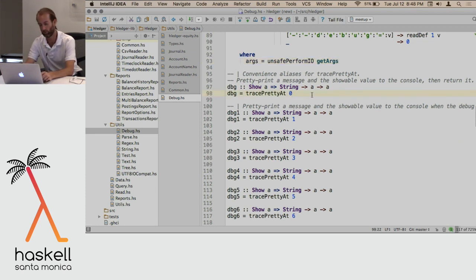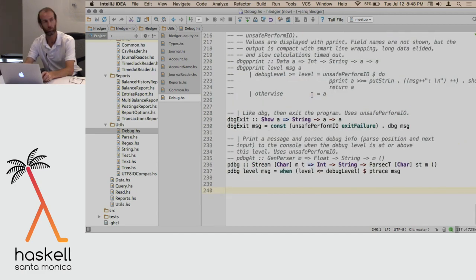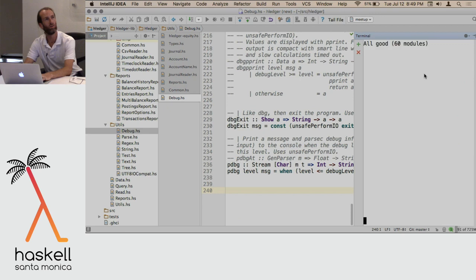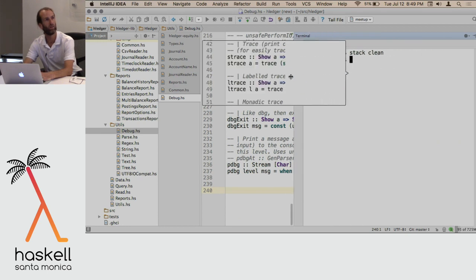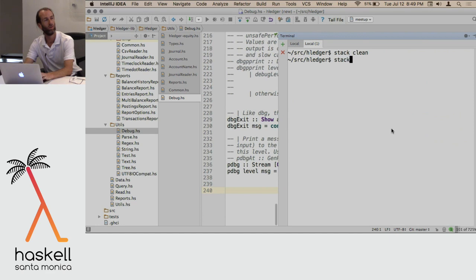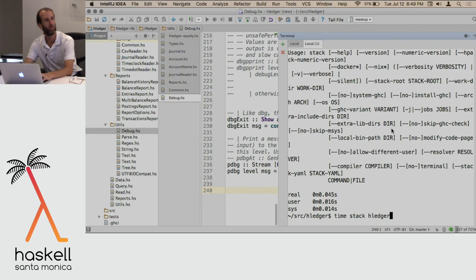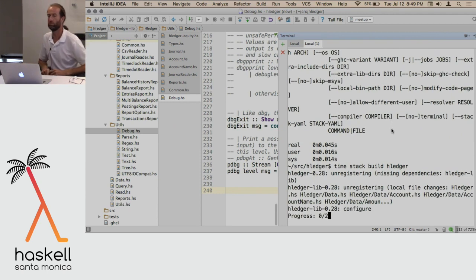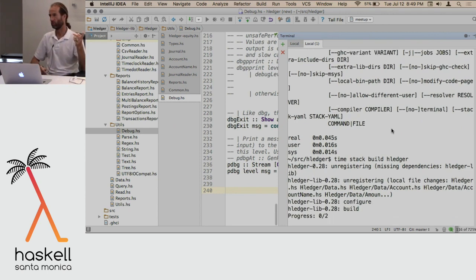If I did a full rebuild here, let me open another of these. Let's do a stack clean, so that's going to clean all the packages. If I just want to build, let's time that. This should be a few seconds, less than a minute anyway. This is building two packages, the lib and the hledger. Typically I won't build the UI, the web, and the API if I'm debugging the library.